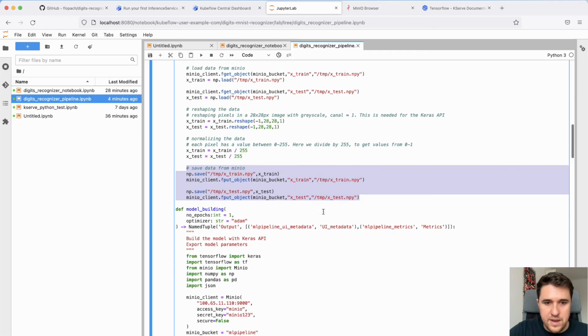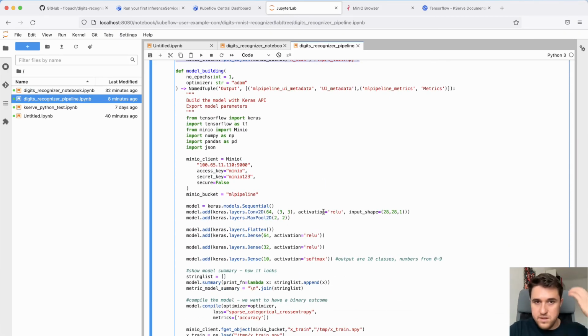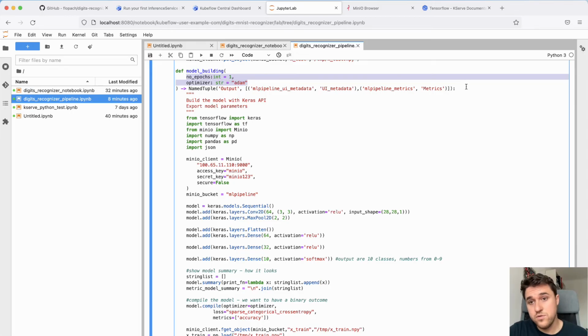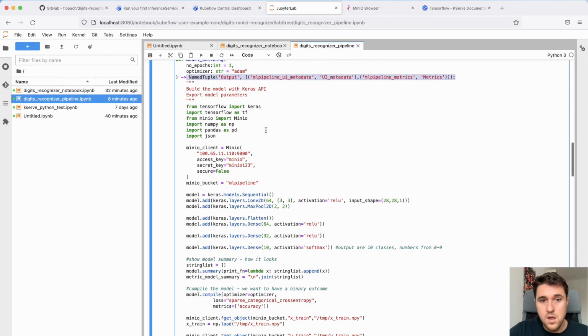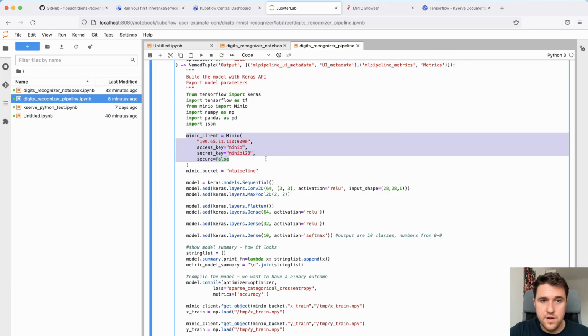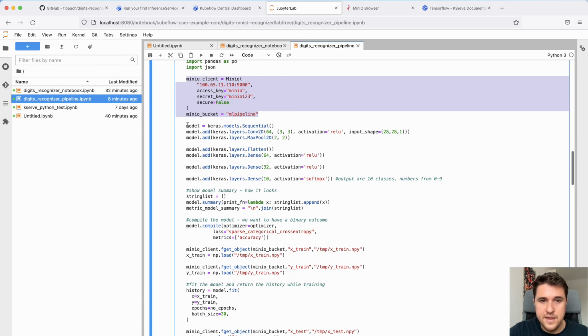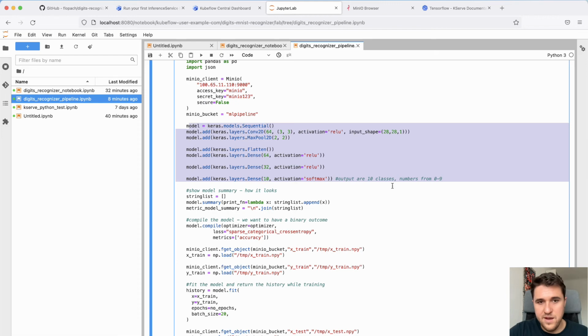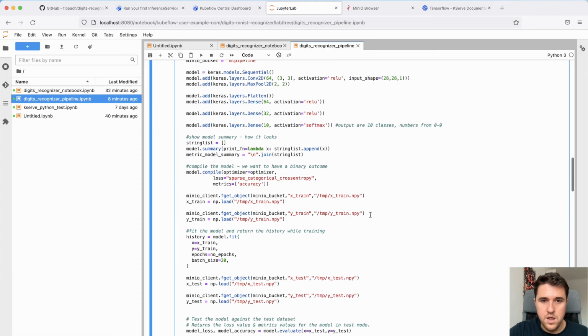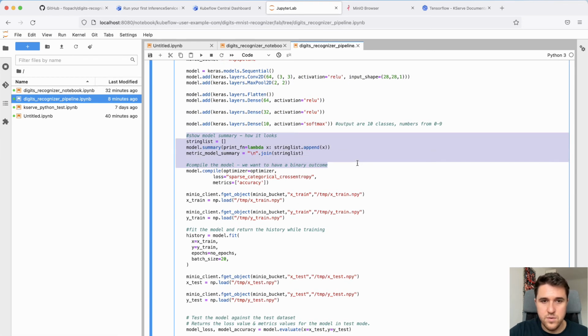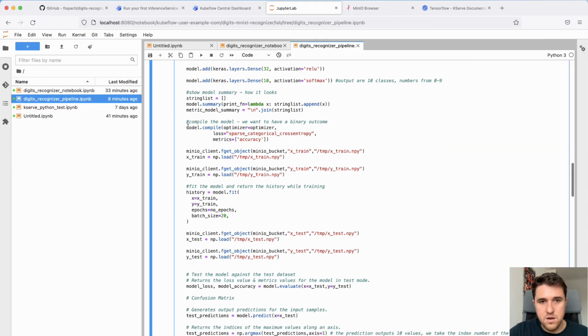How does it look in the code? In the code, it's not that different. You can see here the input parameters, of course with the named tuple there. Then again, you have a connection to the MinIO client, and then I actually do everything. I create the sequential model, show the model summary, how it looks. Then I compile the model. And then we need to get some data, of course, for the model fit.